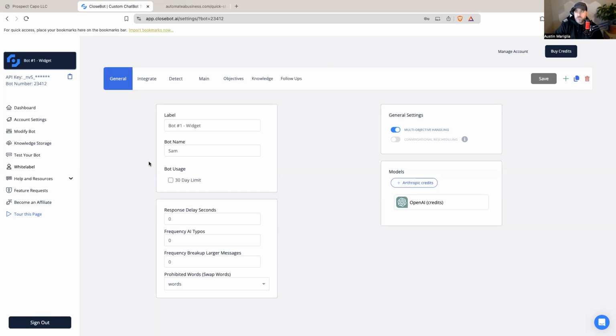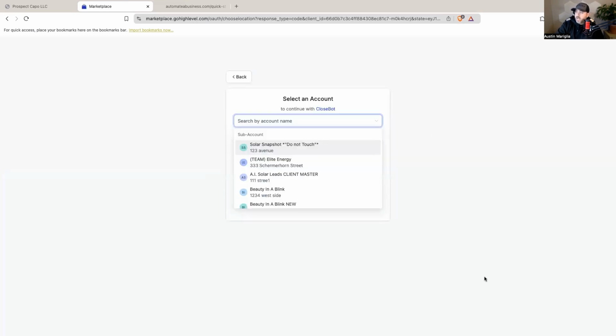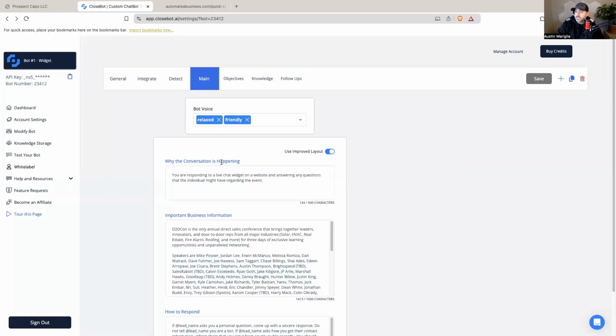So the very first thing you're going to want to do is go to Closebot, and you're going to want to build out both bots that you are wanting to connect inside of the sub account. So let's say bot number one is going to be the widget bot, and bot number two is going to be the missed call text back bot. So let's go to bot number one. Make sure you are integrated into the sub account. Click add new. And if you are logged into your Highlevel account, you'll be able to see a drop down of the sub accounts. Click the sub account that you want to connect and then hit back, and boom, now that one is connected.